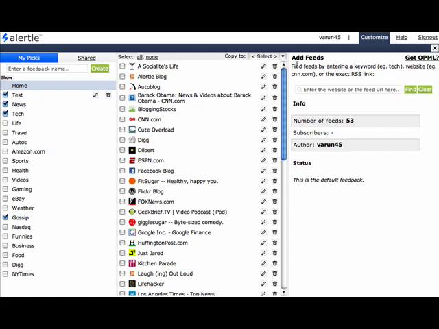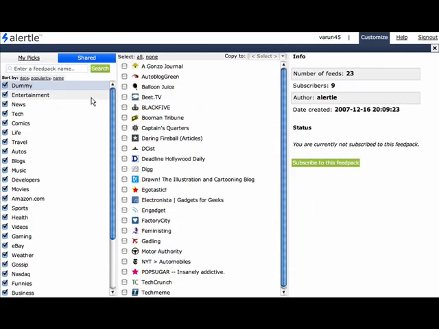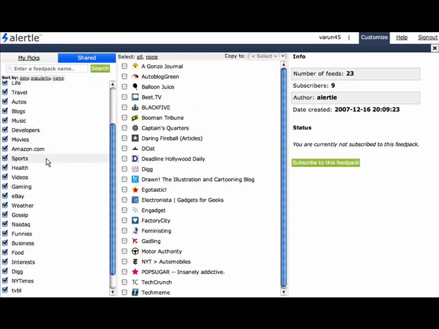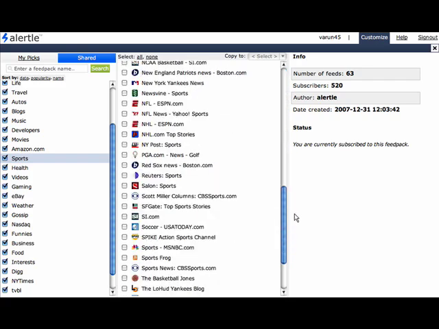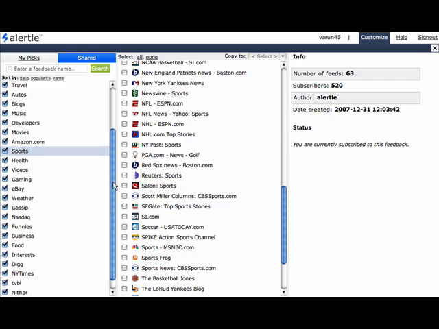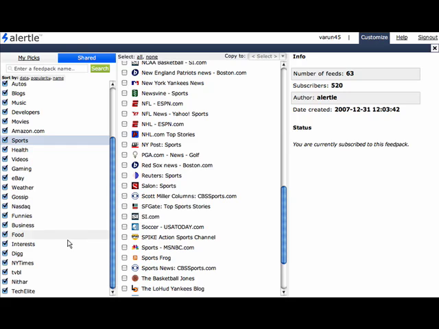Another cool feature in Alertle is sharing. So I can create and share feedbacks with other users, and I can also subscribe to feedbacks shared by other Alertle users. So let's click on shared, and this displays the list of feedbacks which were shared by other users. So if I click on a feedback name, I can see which feeds it contains, and I can see how many other people have subscribed to it and who was the author. So I'm already subscribed to this feedback.